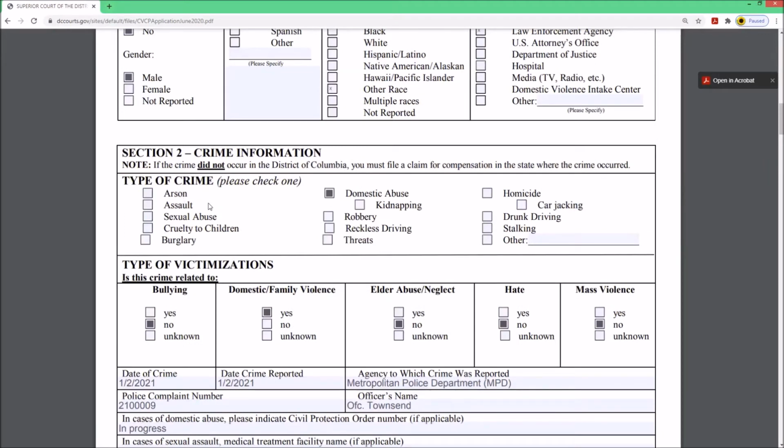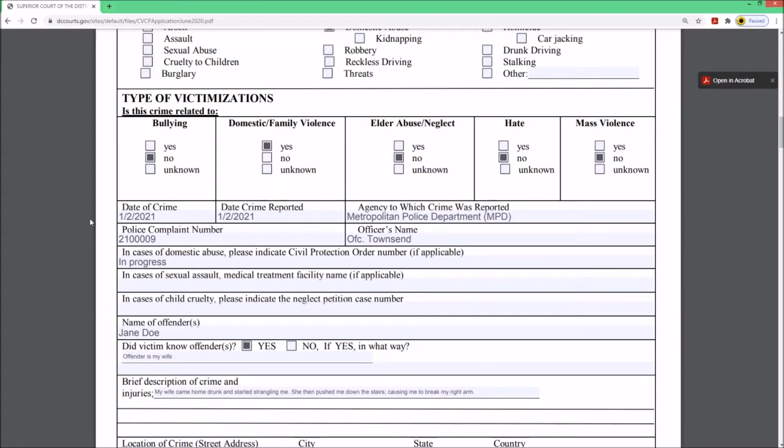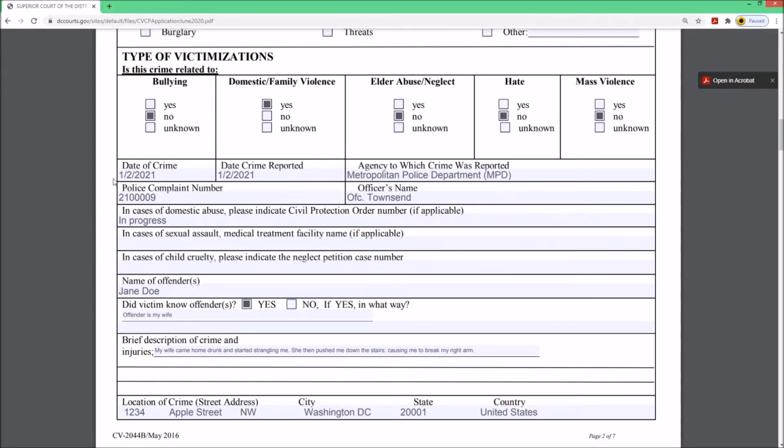Section 2, crime information, you will select the reported crime. Type of victimizations, you will check the boxes as they apply to you. Date of crime, date crime reported, agency to which crime was reported, police complaint number, and the officer's name may all be found on your police report. Please contact your victim specialist if you need to receive a copy of the police report.